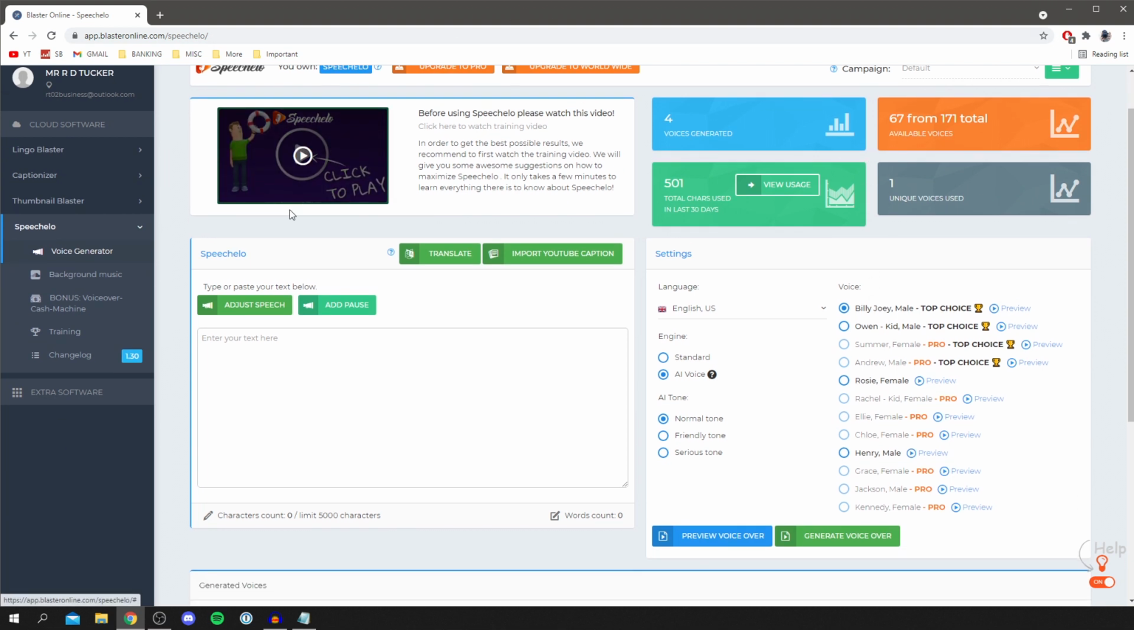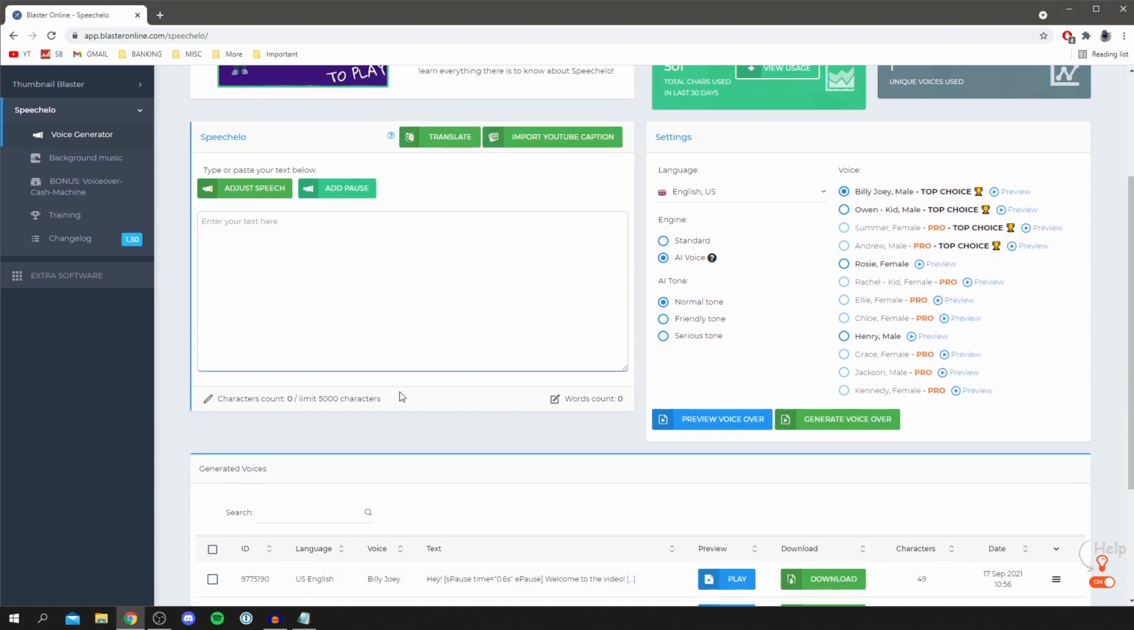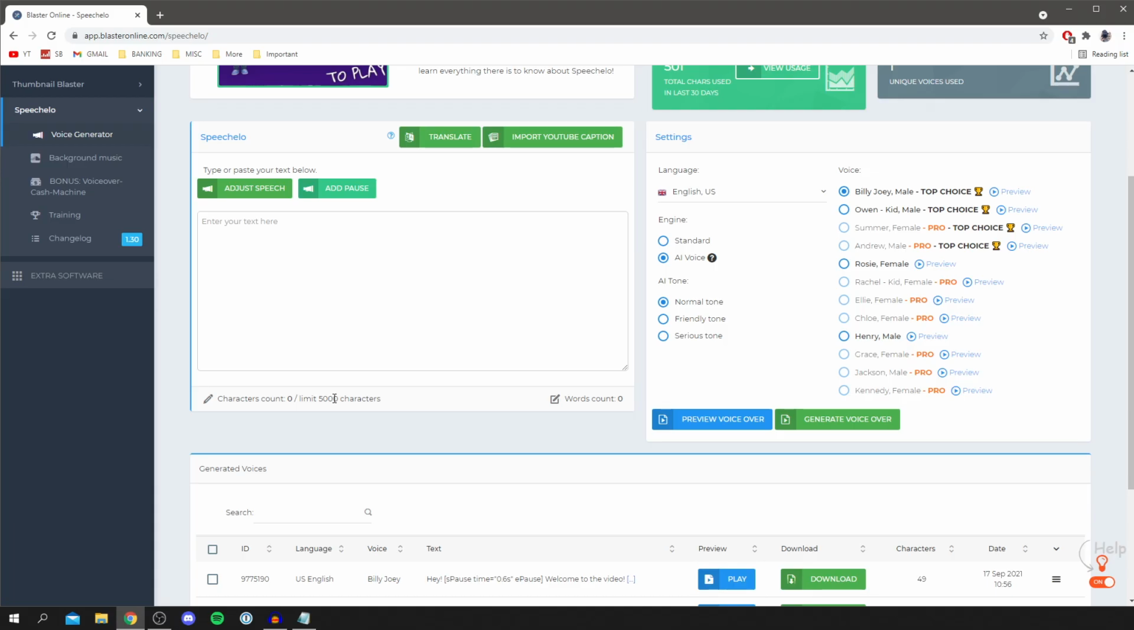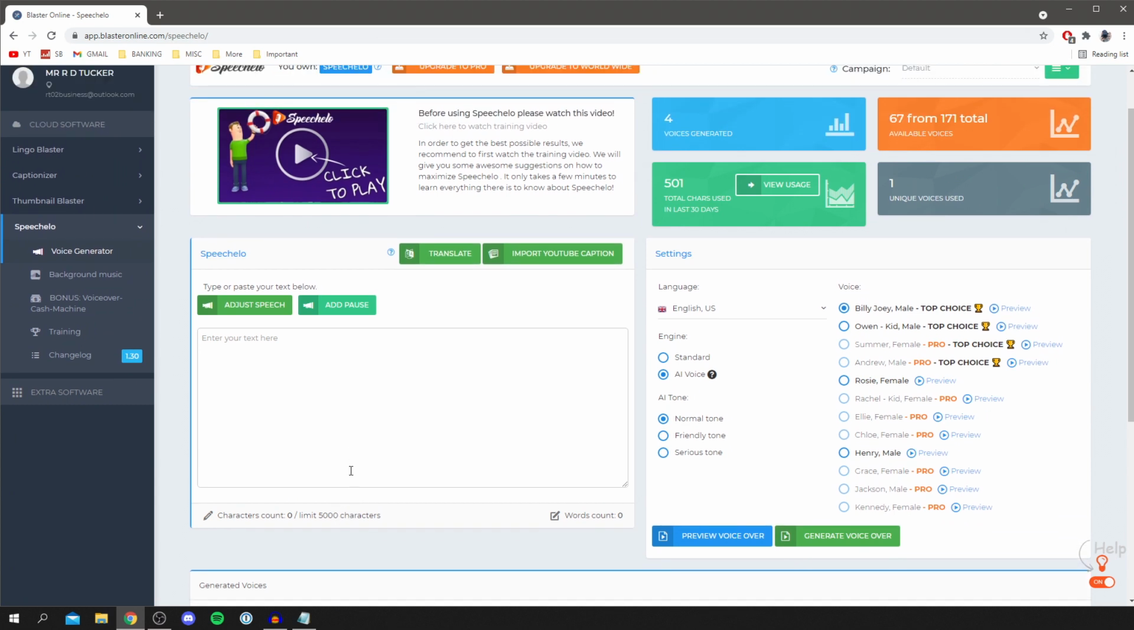And then once you come down to here, here is where you can type in what you like. You can add speeches and pauses. And if you have the worldwide edition, you can add translations and import YouTube captions. Just a quick note down here, it does say a limit of 5,000 characters, but of course you can just break your scripts into different sections. So if you've got a script of 15,000 characters, you could do a third of it at a time. So 5,000, 5,000, 5,000, and that's a way to get over it.